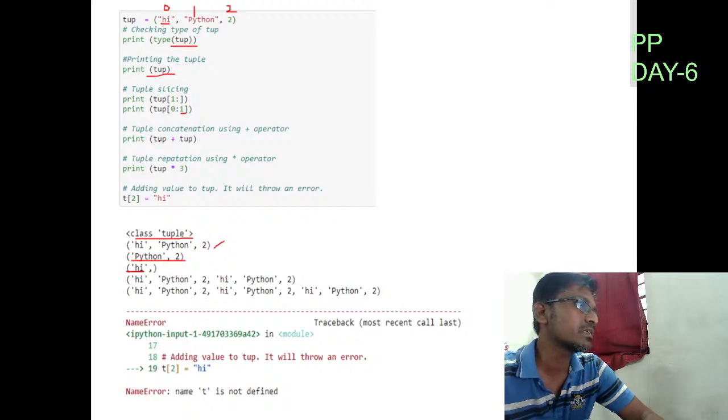Next, print tuple plus tuple. I want to perform the concatenate operator, and I get the output hi, Python, 2 and hi, Python, 2. Next is the repetition operator, that is the star operator. Print tuple star 3. Then it will print the output 3 times.